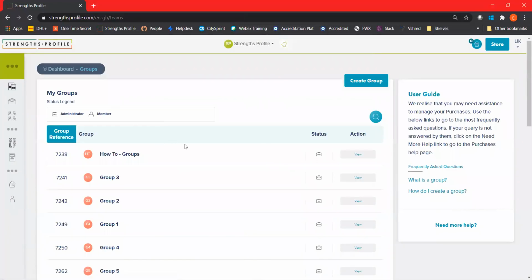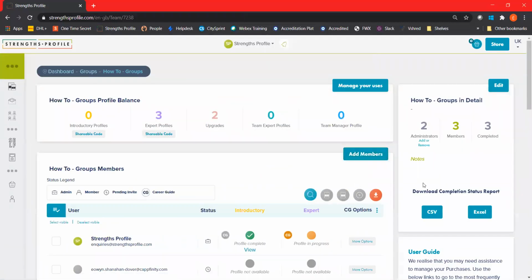Next, we're going to have a look at downloading data or editing the group. So click View into the relevant group. You can download all profiles by clicking this button here. It does take a few minutes, depending on how many profiles you've got in there. So if it's taking a while, give it some time. There's a lot of data that it's downloading, so bear with it.